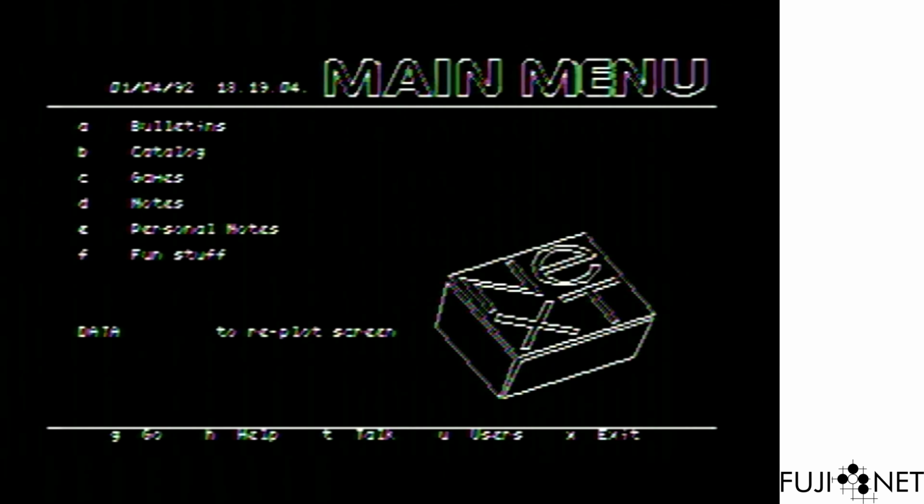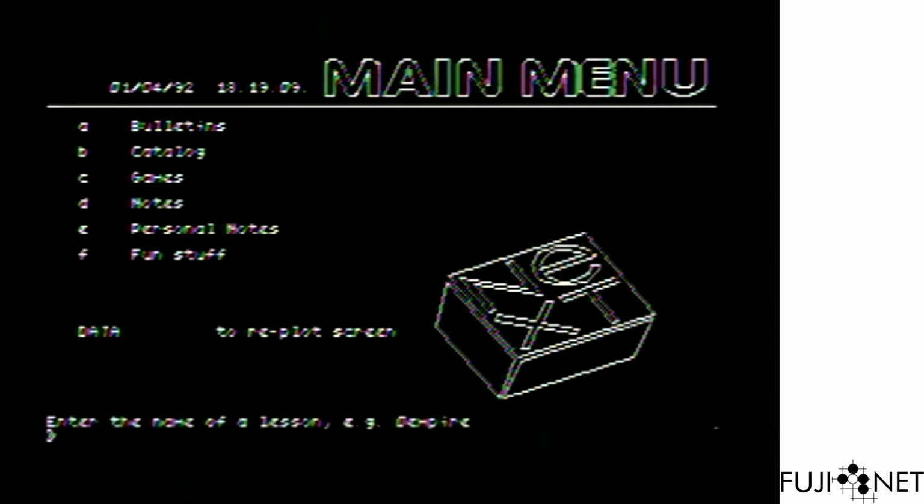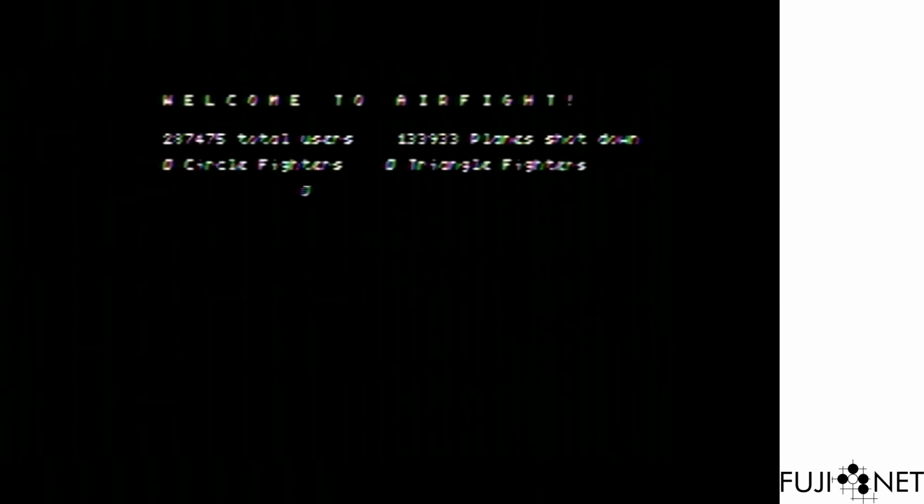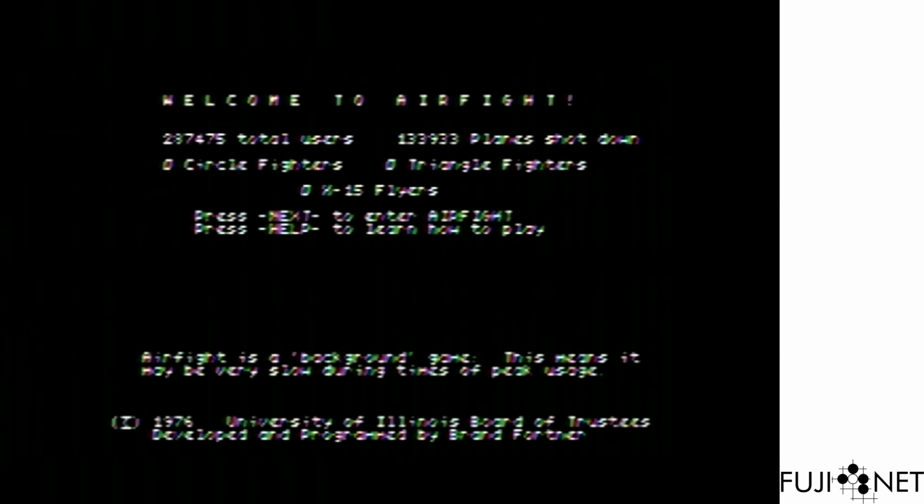So, let's see if we can do something here, just for the sake of demonstration. Air fight, perhaps. And you'll notice that, yeah, this is indeed at 9600 bits per second. And it's buffering away just fine. And in fact, as soon as I optimize the buffers a little bit, I'll release this test with even better performance.